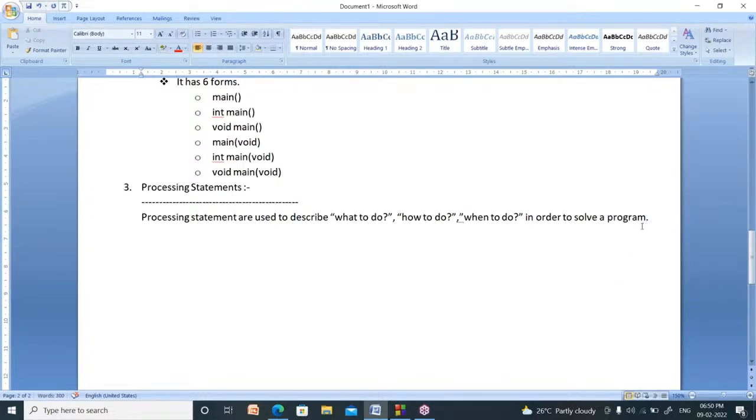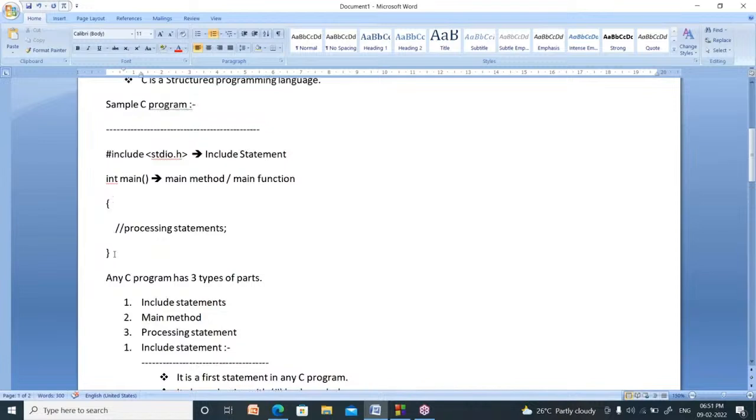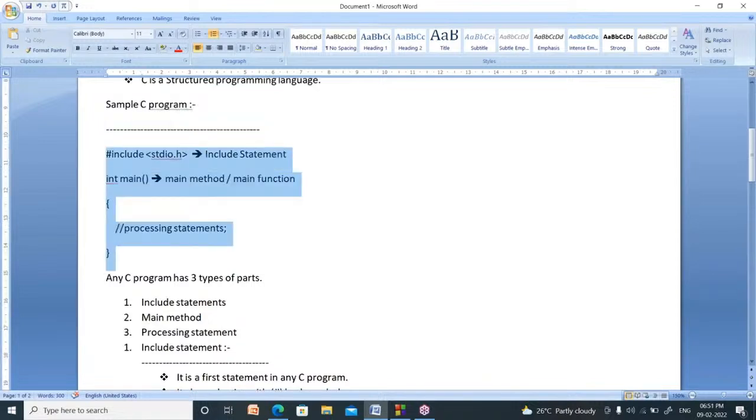Your solution tells three points. One is what to do. Your program will tell how to do. Your program will tell when to do. So what to do, how to do, when to do. Your program will tell these three things. To whom? To the compiler. So this is nothing but processing statements. Right. With this we finished the sample C program concept.